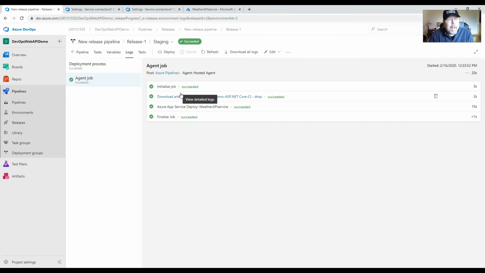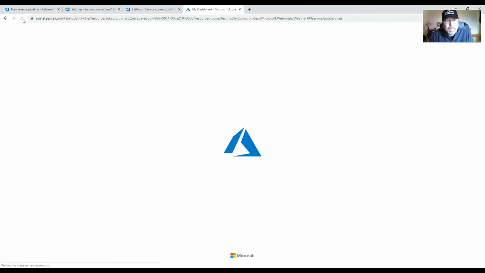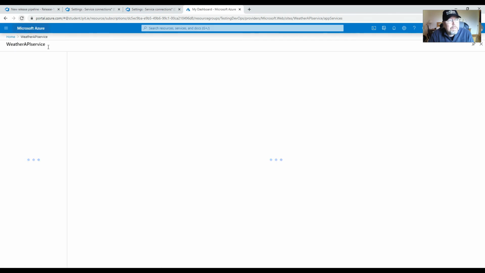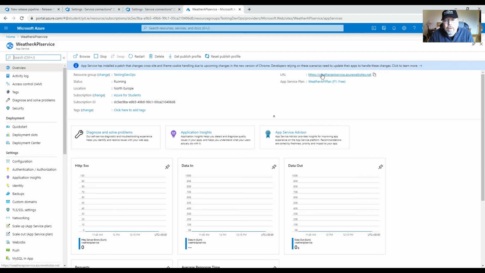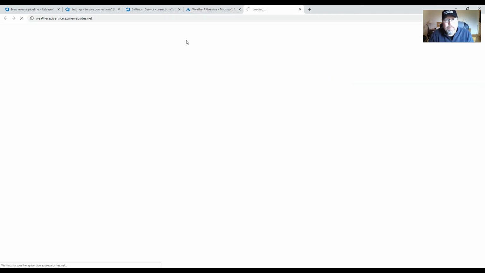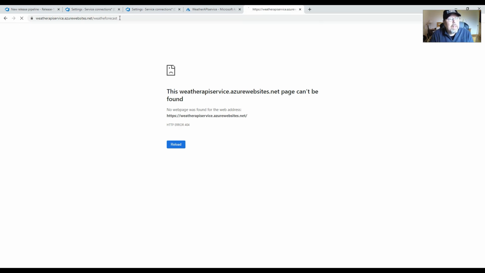Now let's go to our web API here. I'm just going to click reset on my dashboard. This is my weather API service. And as I said earlier, this will be a URL. Now you can just click on this. We'll open it up. It probably won't work. You need to specify your endpoint, which is weather forecast, and click on that.